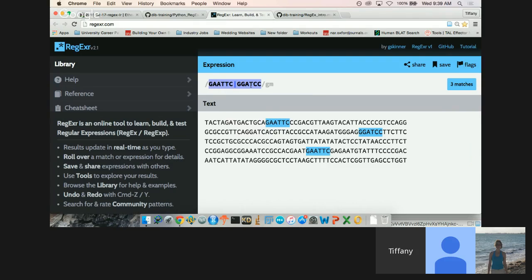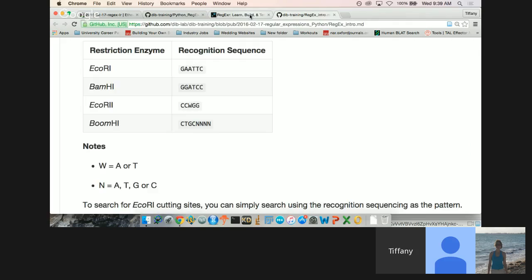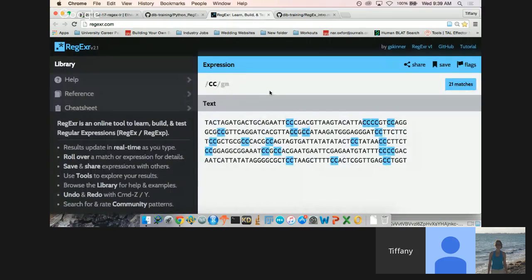So if we go back here and we try to work with the EcoRII site, we type in CCWGG. As I said, it doesn't work. So another special symbol that we could put in is the period, or the dot. This will match any character. So you can see now that we're getting CCAGG as well as CCTGG.